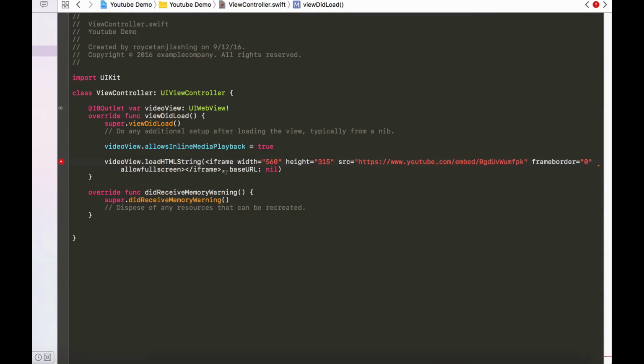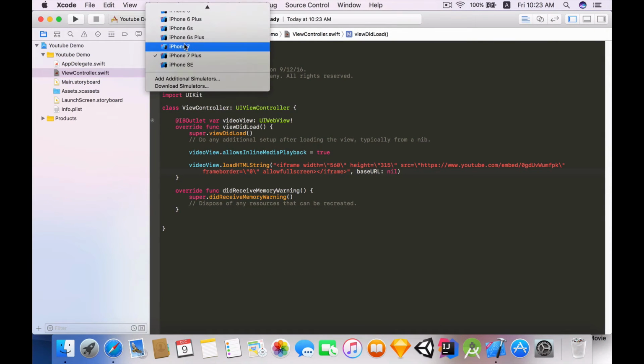First, before the iframe, we're going to add a quotation mark, and at the end of the iframe, we're going to add another quotation mark. We want to tell Swift to ignore all of these quotation marks inside, so what we're going to do is add a backslash in front of each quotation mark. The backslash allows us to escape the quotation mark, which essentially just means to ignore it. So let's build and run it and see how it goes.